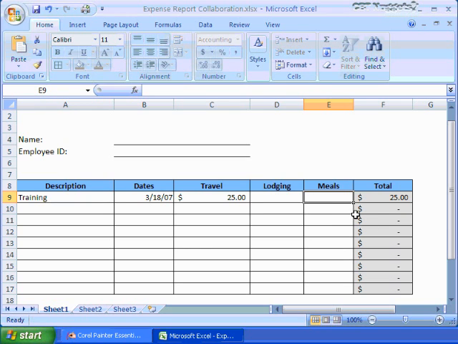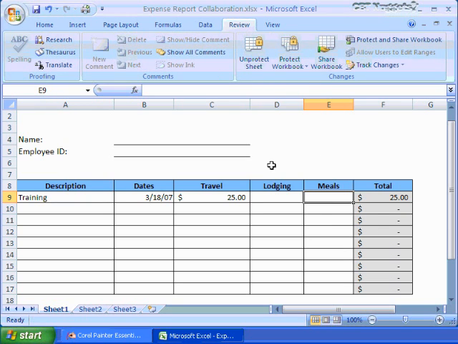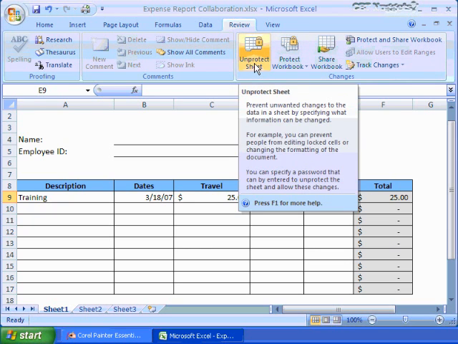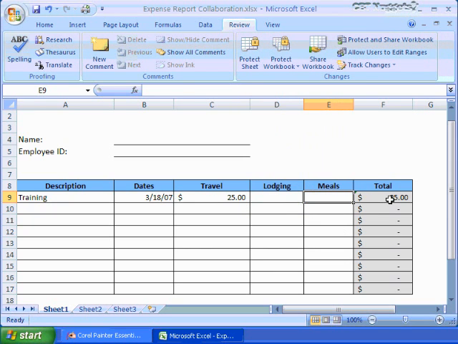Here's the thing though. If I go to the Review tab, I could click Unprotect Sheet. And now I can get in here and change this to $35. Absolutely no problem whatsoever. So, in other words, I went through all the trouble to lock cells and protect the sheet, but anybody who opens this spreadsheet can unprotect it and do what it was I didn't want them to do. So let's go back and add a password.